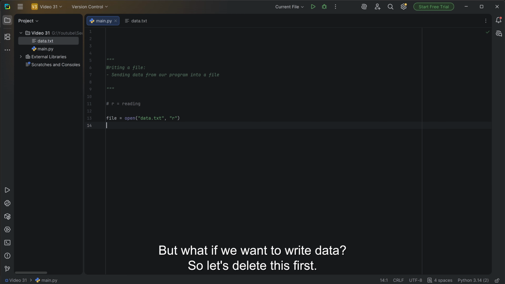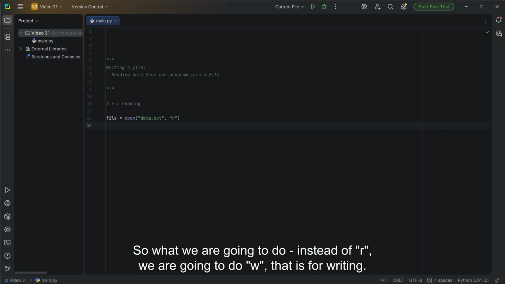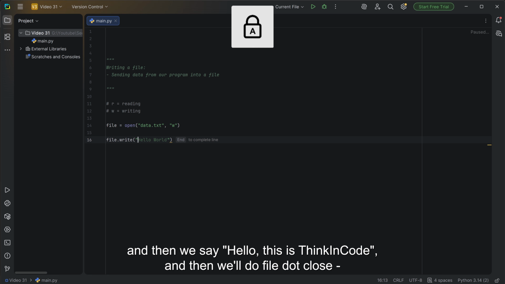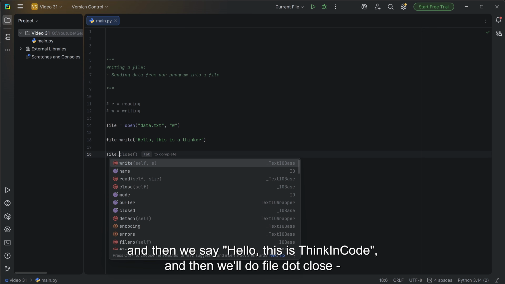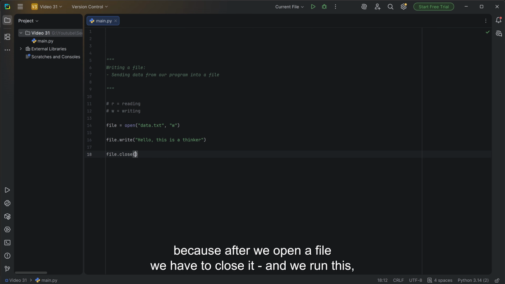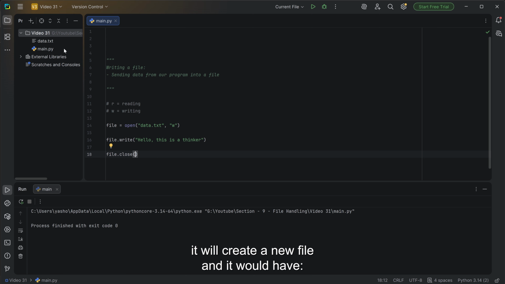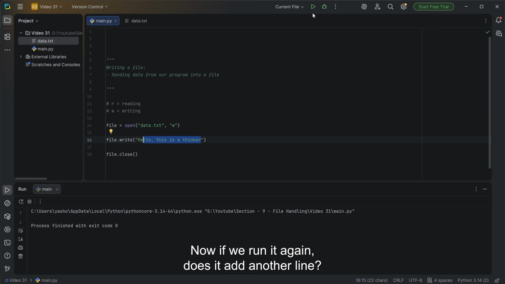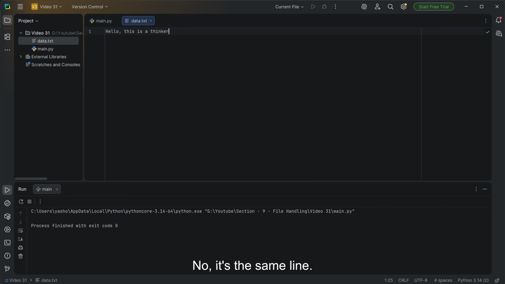But what if we want to write data? So let's delete this first. So we have deleted it. So what we are going to do, instead of R, we are going to do W. That is for writing. So if we do W and then we write something like file.write, and then we'd say, hello, this is a thinker, and then we'll do file.close, because after we open a file we have to close it, and we run this. It will create a new txt file, and it would have, hello, this is a thinker, the same thing we wrote here. Now if we run it again, does it add another line? No, it's the same line.